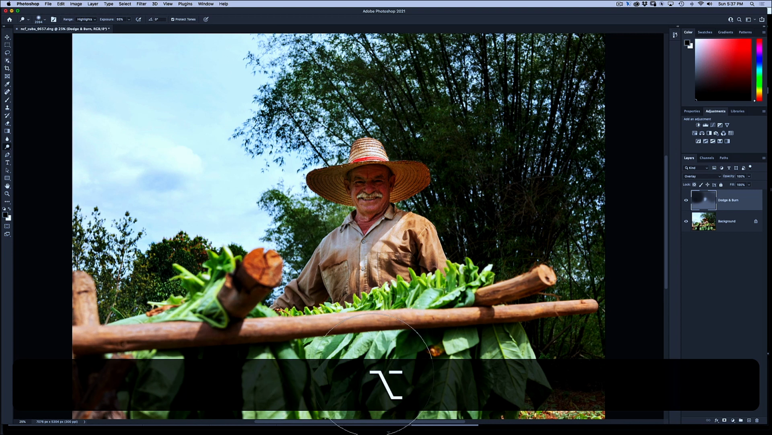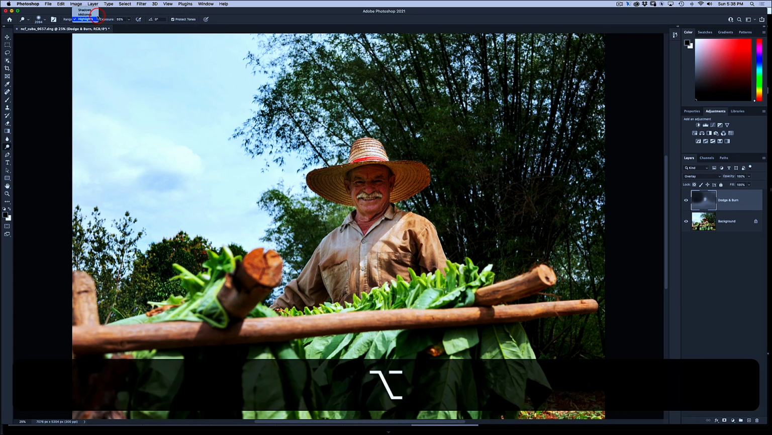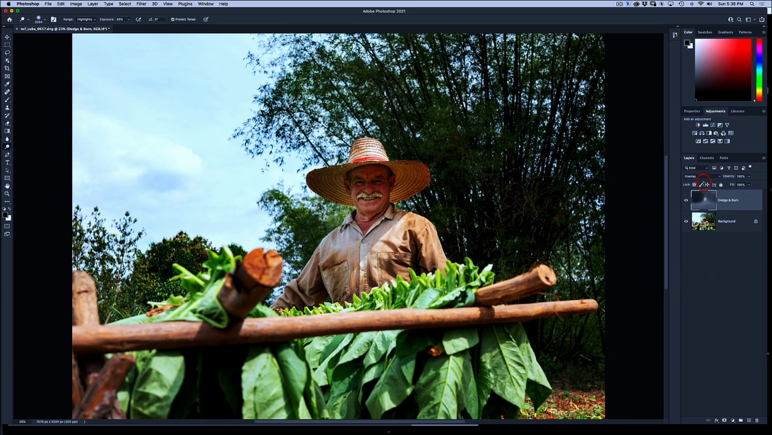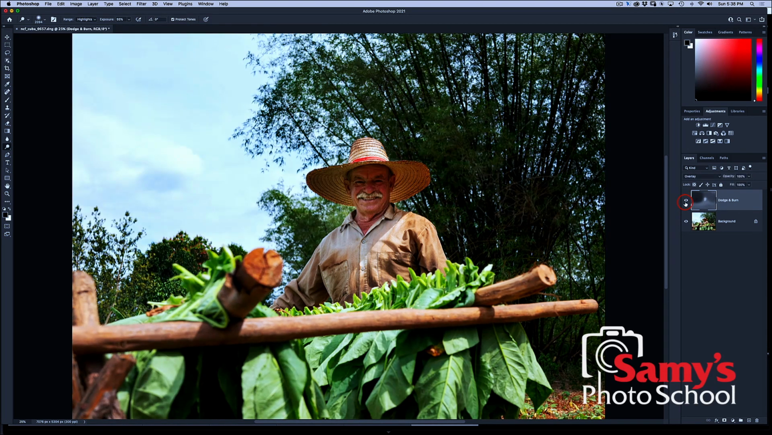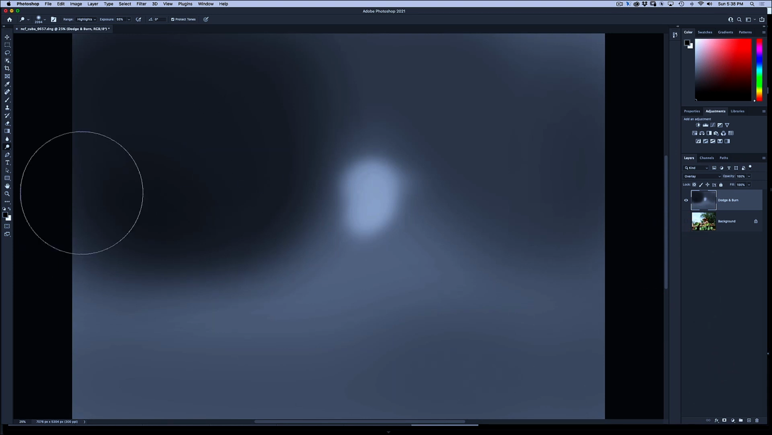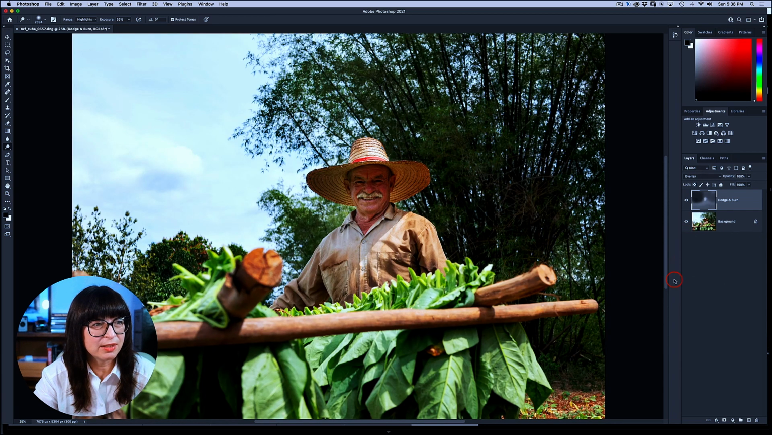Now I can also burn a little bit in the leaves here if I wish to. And you can play around with midtones, highlights, and shadows. I had it on highlights because the sky is very light, but you can play around with it. And this is the result. You can toggle the layer off and on. And if you look at the layer, this is what I got. A really dark area right there and a light little area where his face is. And that is a non-destructive dodge and burn.